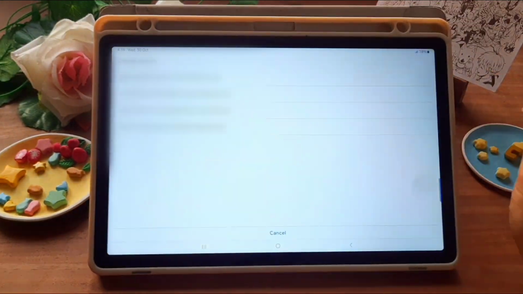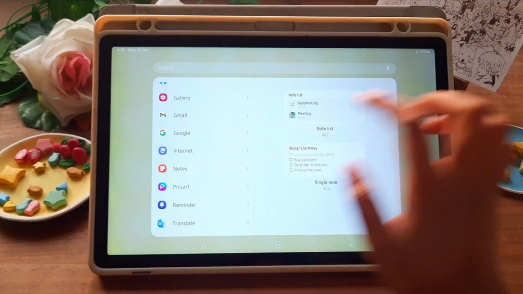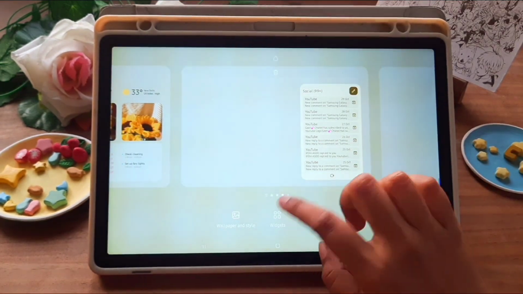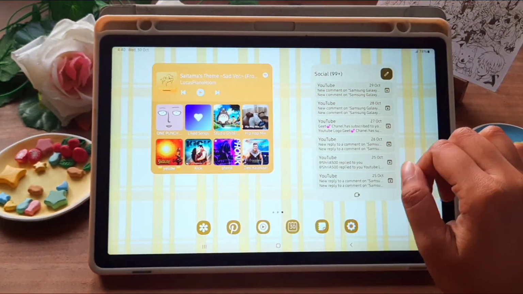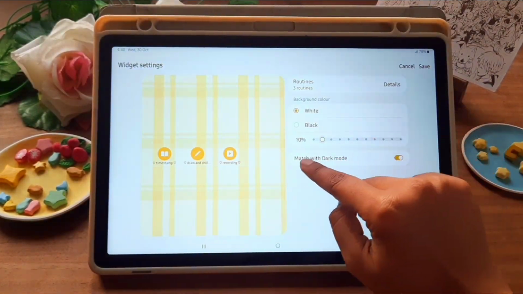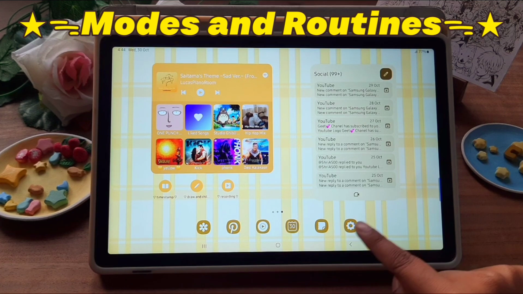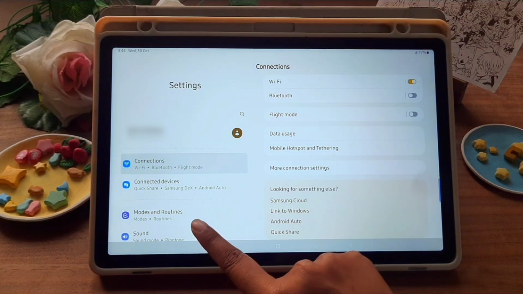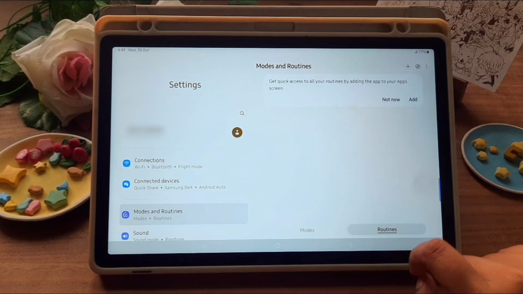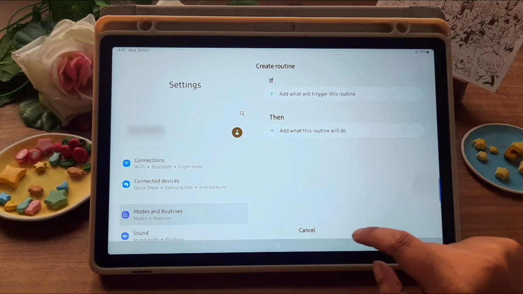Here I am adding one email and Samsung Notes widget with a very important note on it. Next, I am going to add one Spotify widget, and under that I am going to add modes and routines widget. If you don't know what is modes and routines and how to create them, just follow what I am doing next. Go to settings, then click on modes and routines and click on this routines here, then on this plus icon on the top right corner, then click on if.